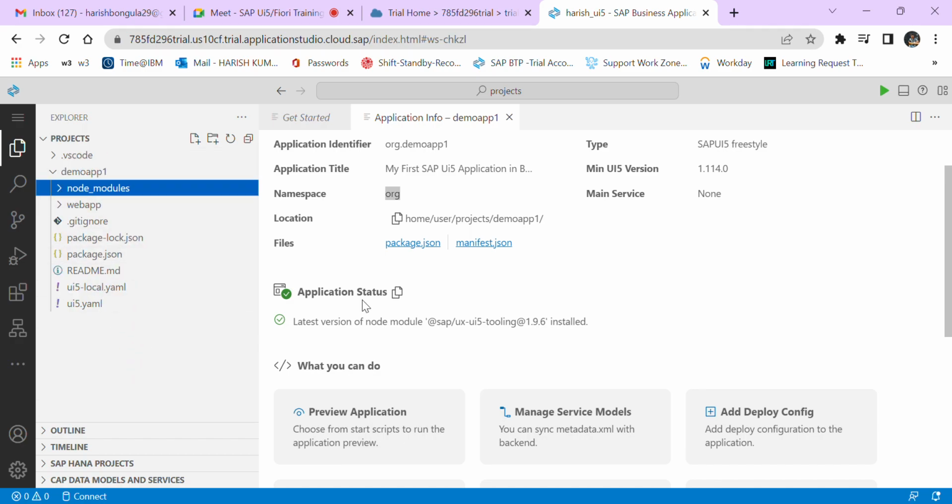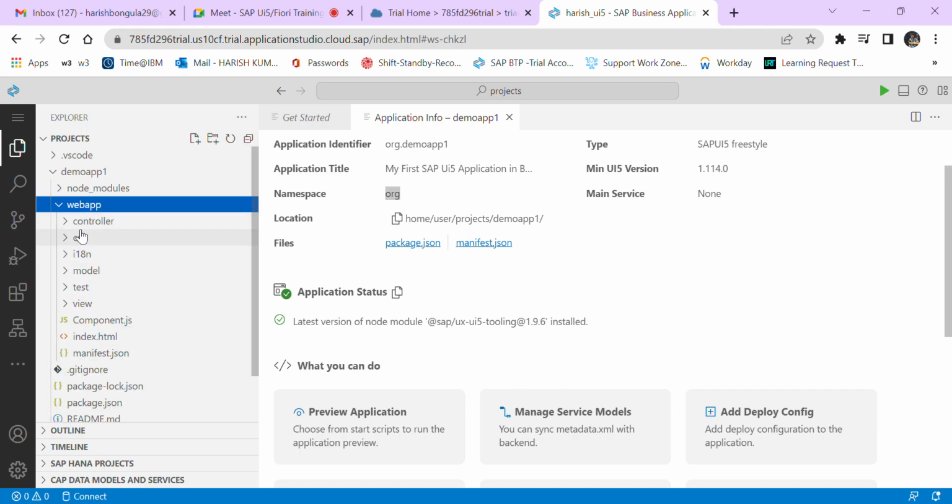Okay, if you see here in the folder structure, the web app is the folder where all the important files are contained. See, you have the web app here. You have controller, CSS, I18N. I think here we have missed CSS. See, CSS is not there. Okay, we missed it, but here you have CSS, I18N, model, test, view, component.json, component.js, index.html, manifest.json.